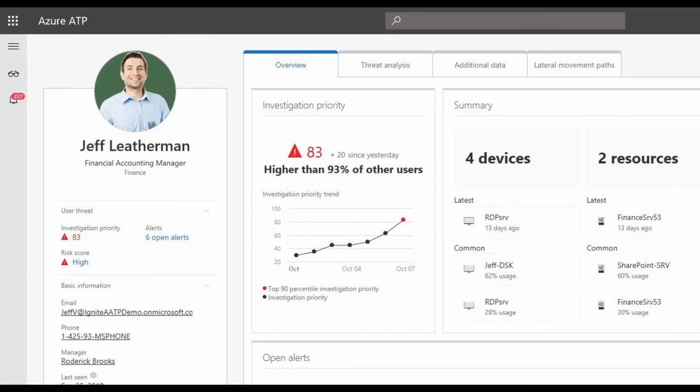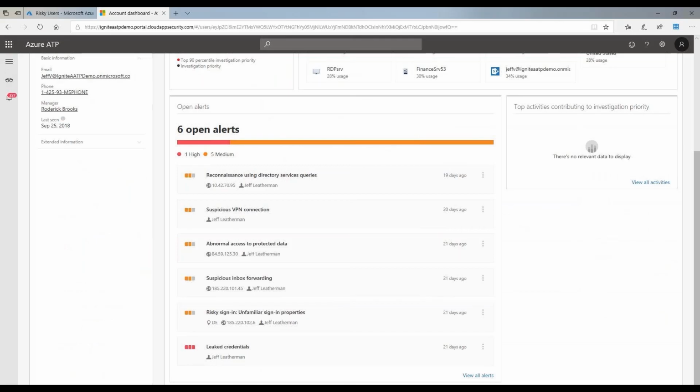In this case, Jeff is going to have more risky impact on your environment than 93% of the other users in your environment because he handles finance and therefore confidential information. Let's have a look at some of the things he's done. When we review the alerts, we can see the leaked credentials we saw from Azure AD Identity Protection.